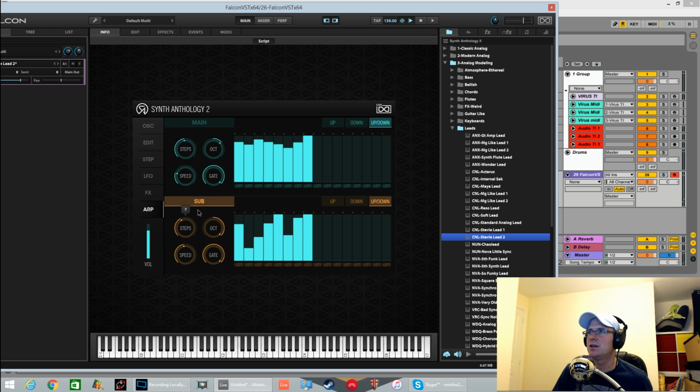Let's set the steps to 8. Change the speed as well. Again, it's all linked to the clock. Gate is how long or short the notes are.